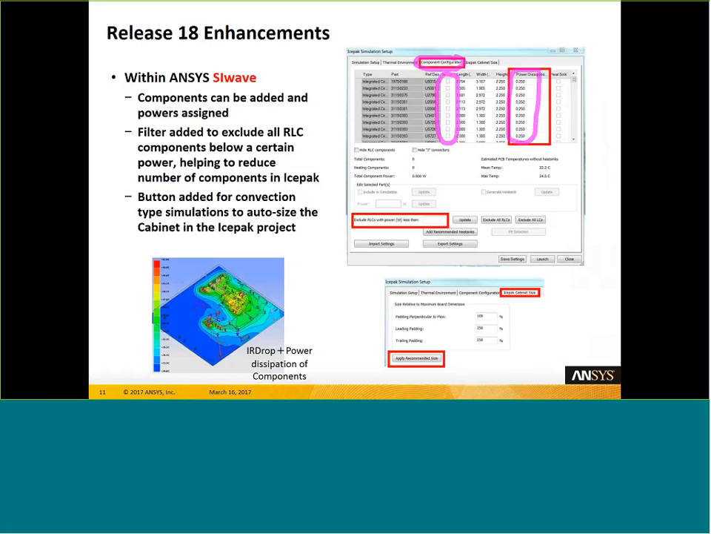There's also a filter option, so you may want to use this if you don't want to overburden your thermal simulation with unnecessary components. So you can filter all RLC components below a certain power, and this will reduce your computational requirements in IcePack.